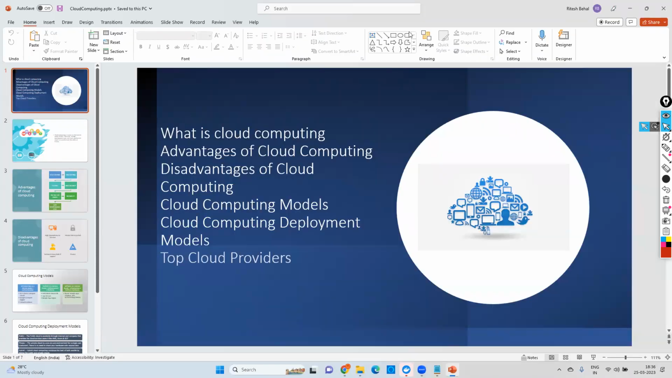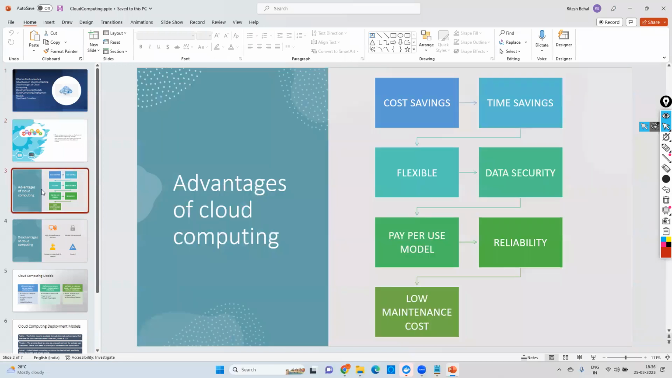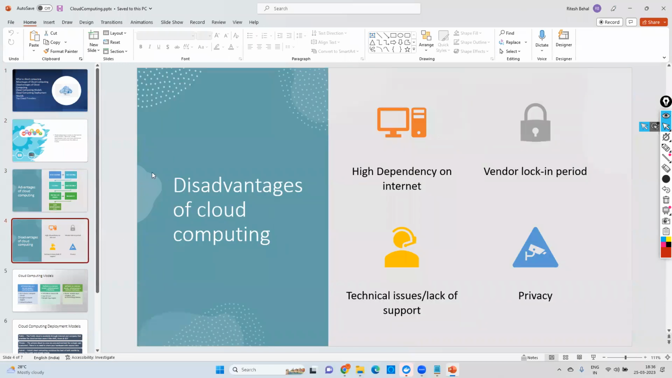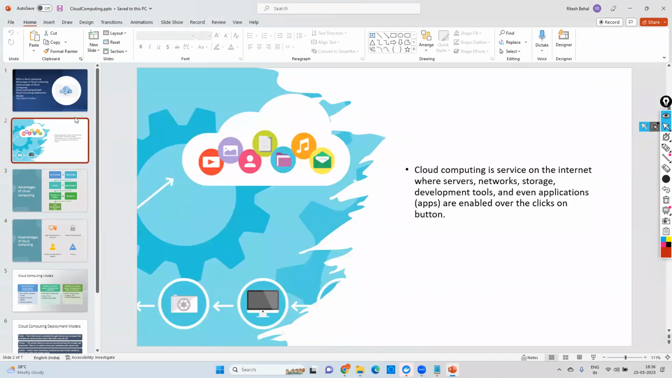So I'm just asking about these basics. How many of you know about these basics? What is cloud computing? How does it work? Advantages, disadvantages. How many of you know about it? If you're not aware about it, let me just take some of the basics, then I'll come to that.